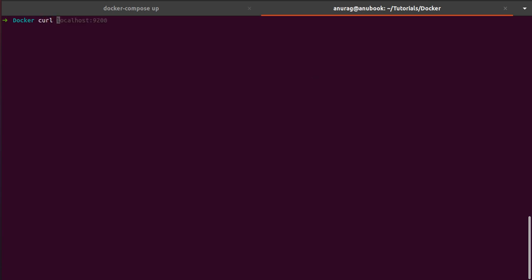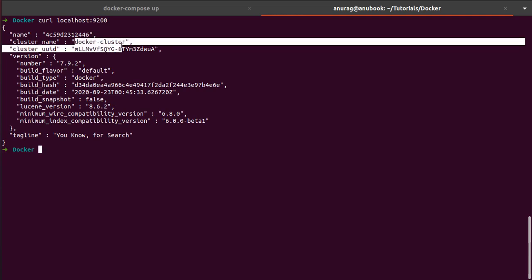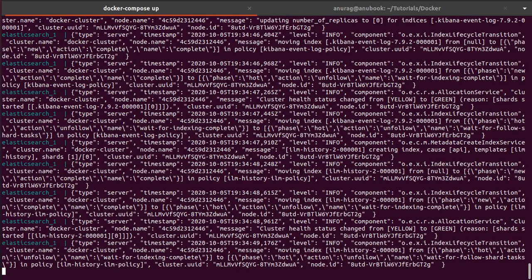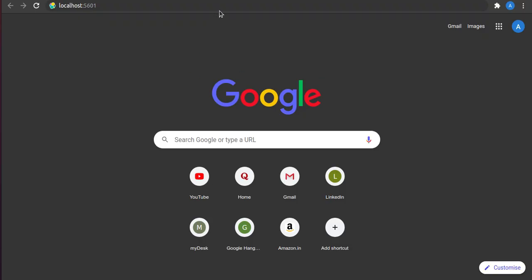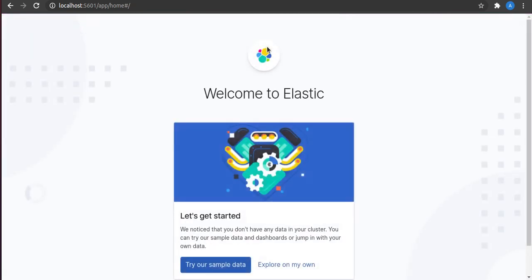The simplest thing we can do is curl localhost 9200, which is the port of Elasticsearch. And yes, this is our Docker cluster. This is the cluster UUID, the version, the build flavor, and everything is given here. Cool. Now let us quickly check what's the status of Kibana. So I have my browser here and I type in localhost 5601 and Kibana is up and running. Woohoo!